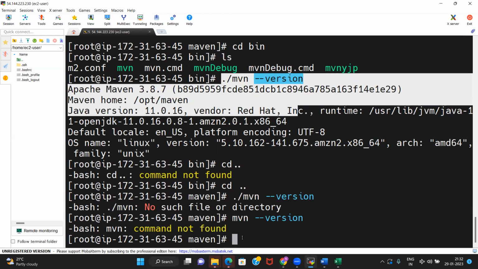Why? Because you need to go to the location where the executable is to run it, unless you set it as an environment variable. With this, another question comes up: what is an environment variable and how do you set it up?